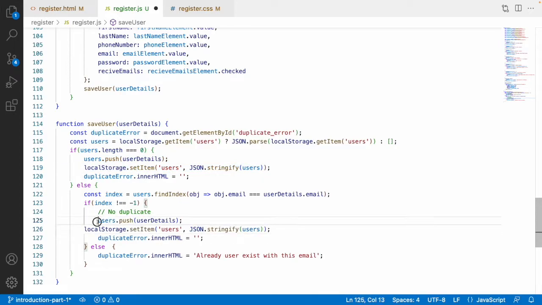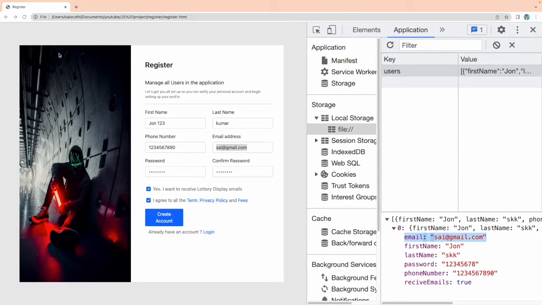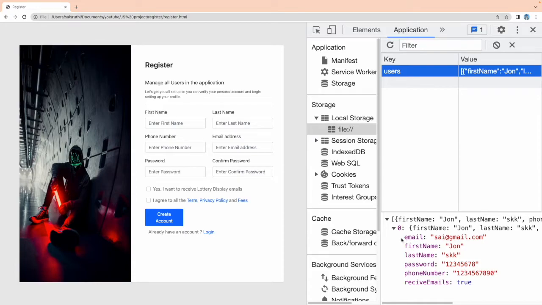So now it works the same way. Just pushing the object and then setting it up in our local storage. Let me save this and go here and reload. Create one account. Already the account is created on sai@gmail.com. Let me give that same email, Sai Kumar, duplicate, and go here.